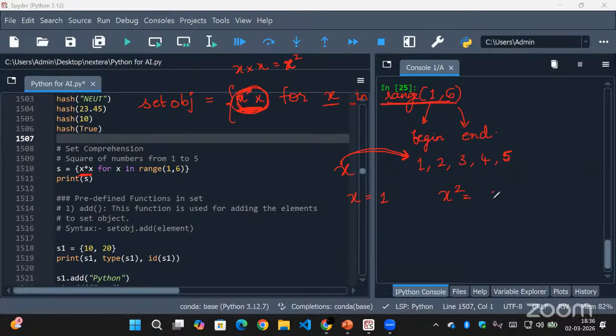So we want x square, right? So 1 into 1 is 1. So this one will be added into your set object. So 1. And then x will point to 2. And then x will be 2, right? Based on this for x in range. So x is 2. Then we will calculate x square value. So x square, 2 square is 4. In the same way, it will calculate when x is 3, 4, 5. So when x is 3, the x square value will be 9, right?